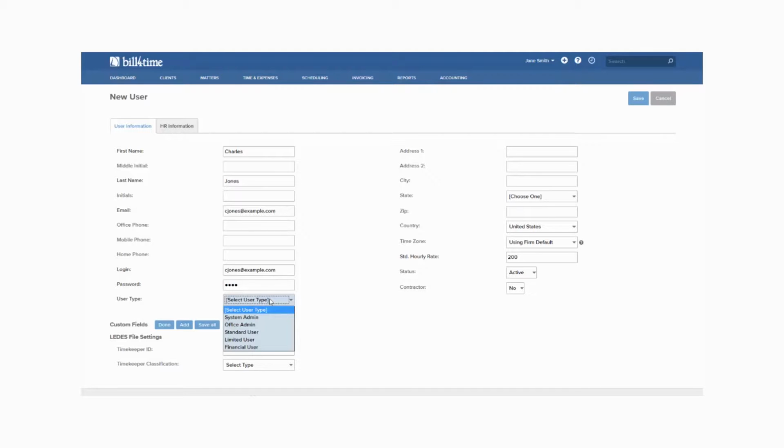Now, each user type is different in the system, but you have the ability to edit the permissions afterwards. The system admin has full access in the system, and you can have multiple admins in your account. The standard user is the user type you might use the most, which allows the user the ability to track time and expenses, but not be able to edit or view other data added in the system by other people.